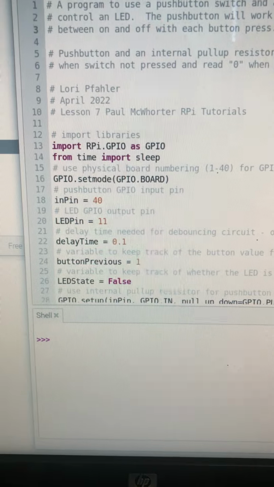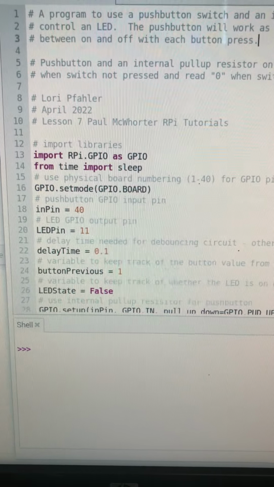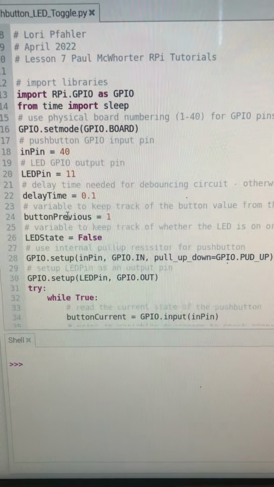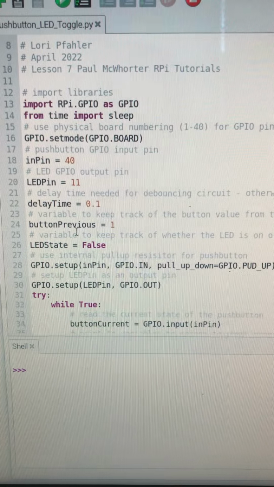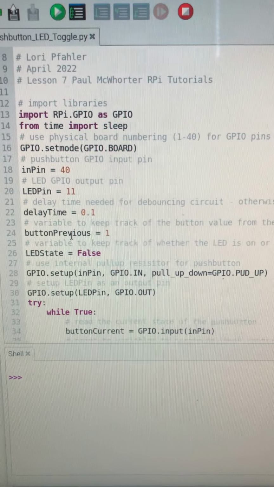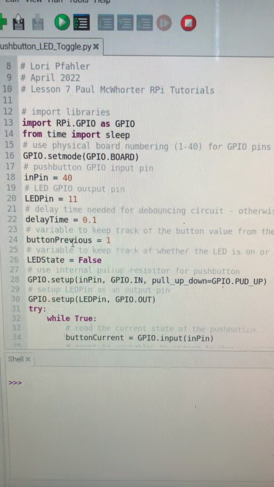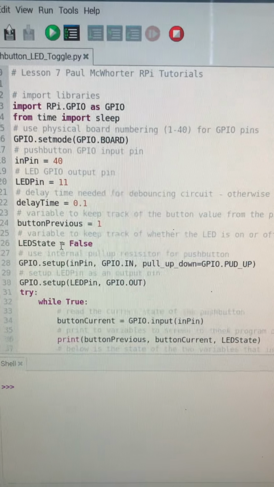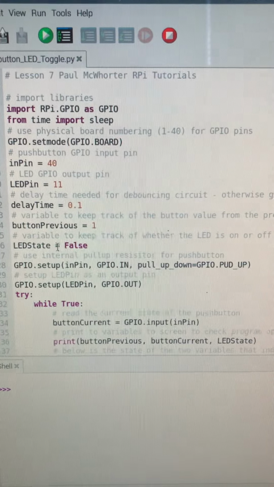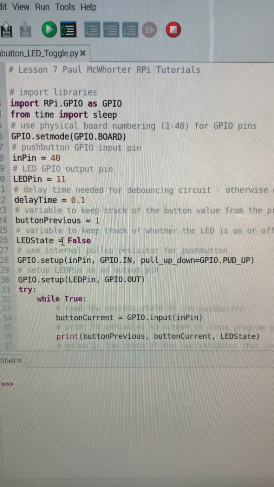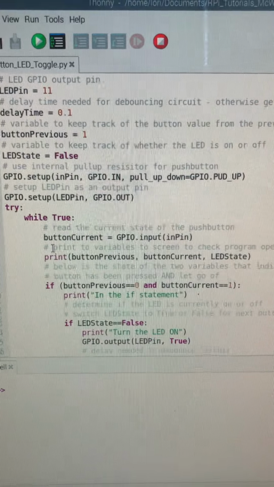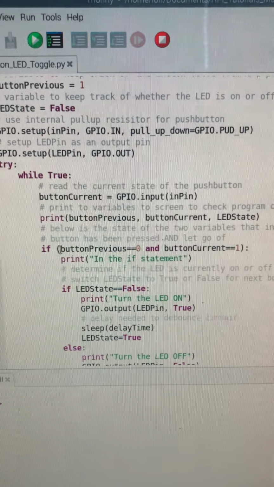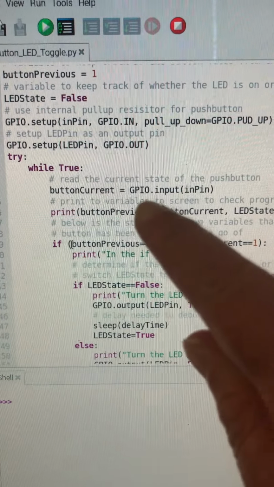longer than it needs to be, but just all the setup that we had previously here, and then I created another variable called button previous, and that's to keep track of what the button value was in the previous loop. And then I have a variable to keep track of the state of the LED, whether it is on or off. So in my while true loop, you can see the first thing I do is read the button current.